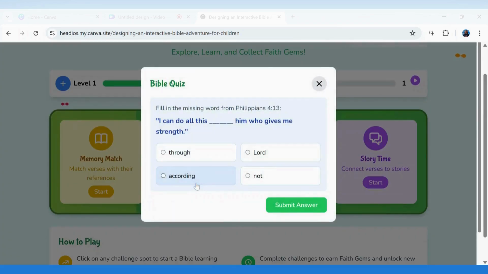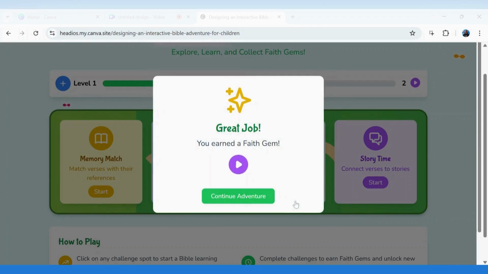Let me start with Bible quiz. Fill in the missing word from Philippians 4:13. I can do all things. I can do all these things. Okay, I can do all this through, that's the missing word, through him who gives me strength. Submit. So this is how to play the game.